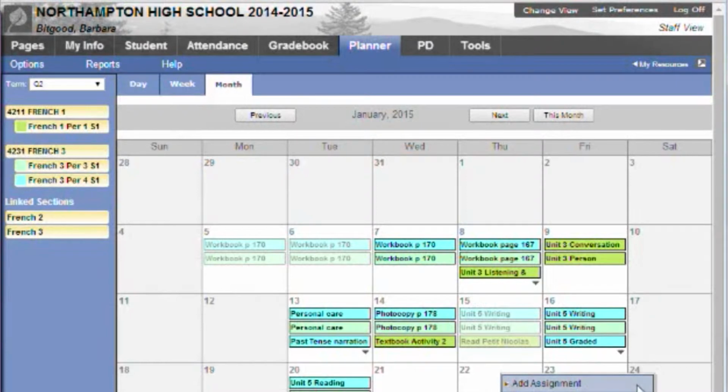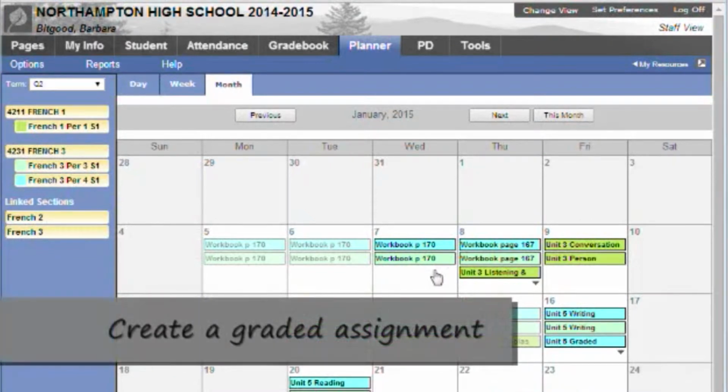Now the difference between an assignment and an ungraded assignment is this. An assignment will appear in your gradebook as something that you can give a grade to. An ungraded assignment will appear on this planner. It will appear on students' homework calendars, but you will not be able to assign any grades to it in the gradebook. So I'm going to create an assignment right here on the 19th.